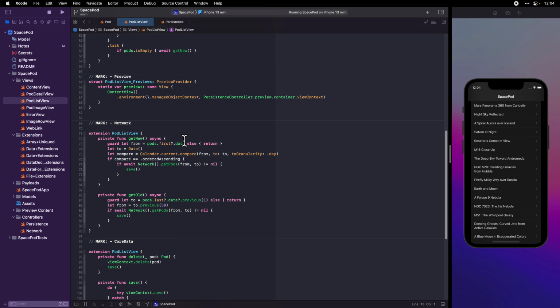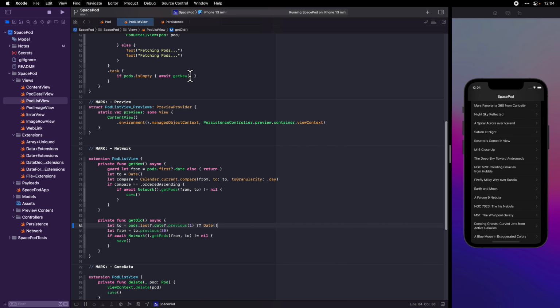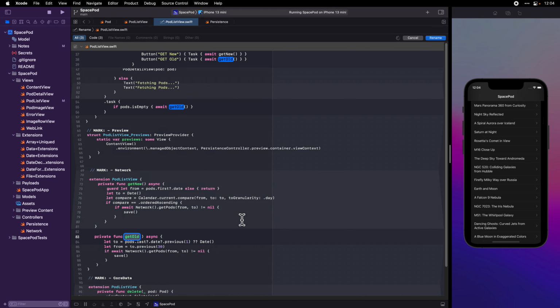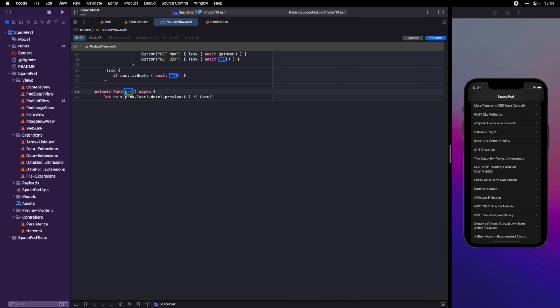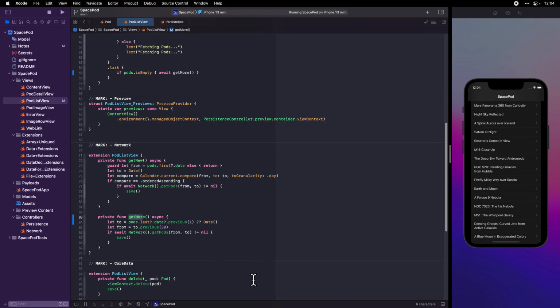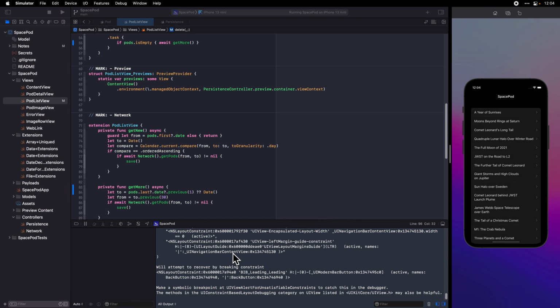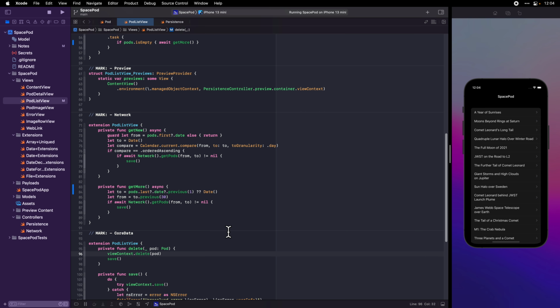Let's fix our bug. Let's get rid of this guard-let statement. We're going to just use nil coalescing and set it to today's date if there's nothing. And then instead of getting new here, let's get old. And I think a slightly less bad name for that function would be get more. So it's got a new name. Let's make sure it still runs. Okay, that should fix our first launch problem.